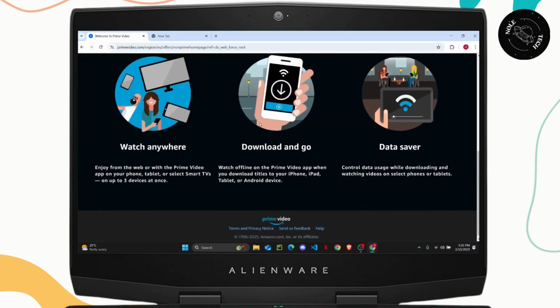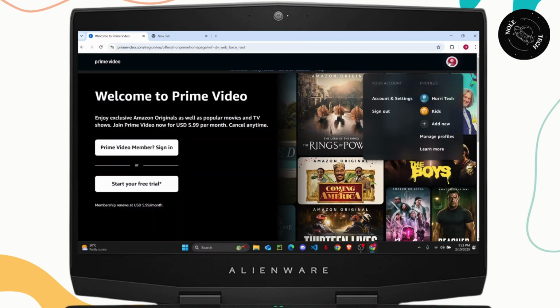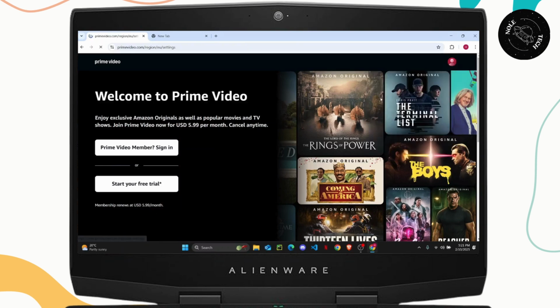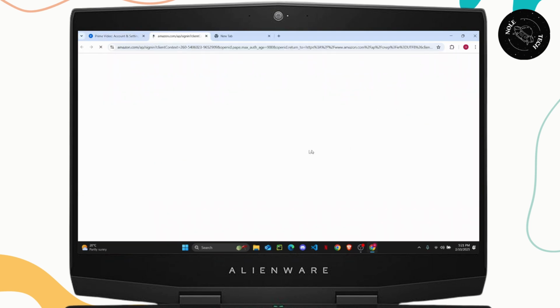So the first thing that you want to do is head over to primevideo.com and make sure to log into your account. And from here, you just have to tap on your profile icon at the top right corner. And then from here, you just want to head over to your accounts and settings. And once you get here, if you want to edit your details, change your name, email, phone number, or even location, you'll have to edit it on your Amazon.